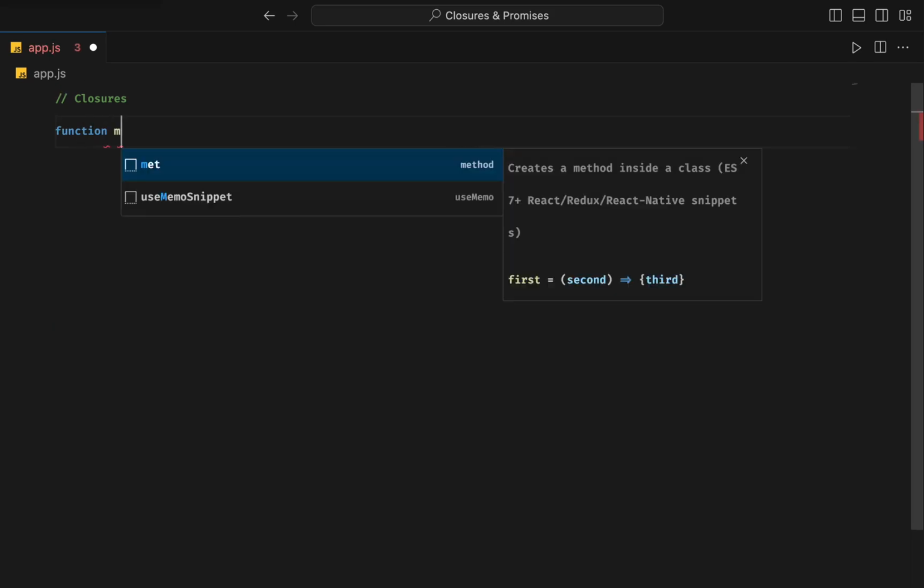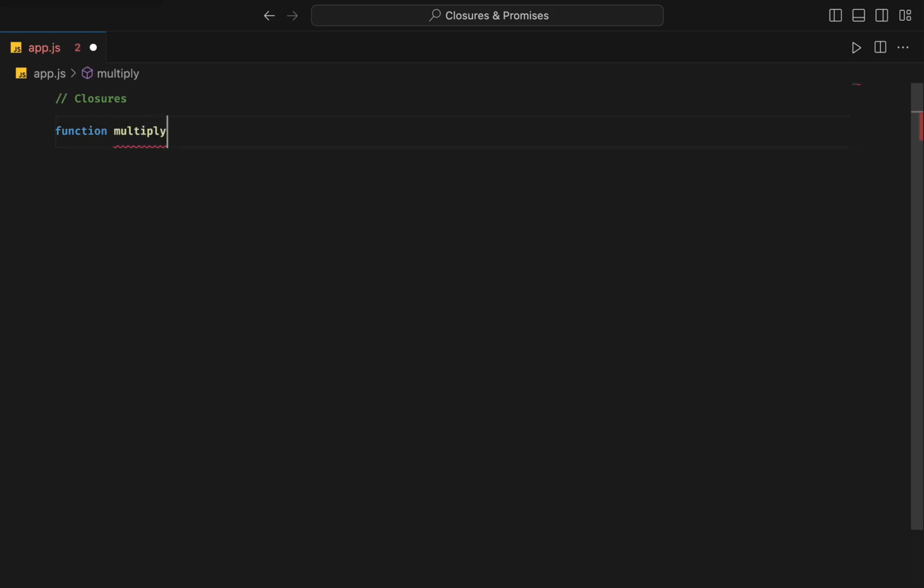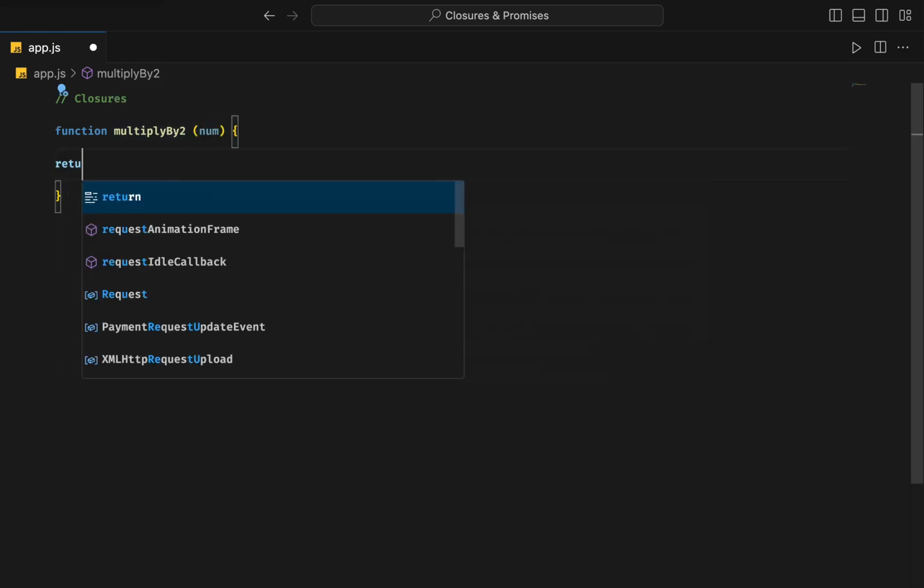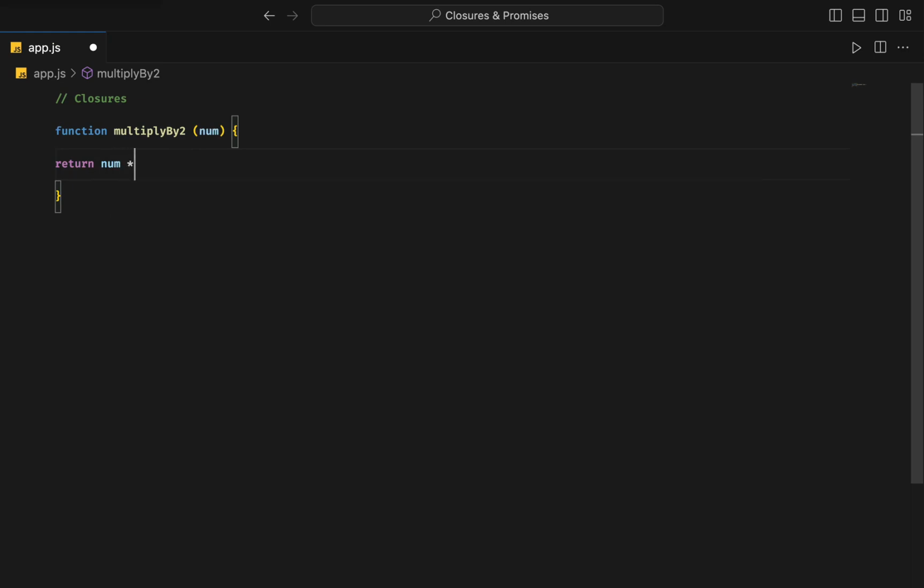So let's say function multiply by 2. Multiply by 2 is a function that takes a number and then multiplies the number by 2. This is not a very heavy operation. I'm trying to make our implementation as simple as possible. So we have a normal function that takes in a number and multiplies the number by 2.